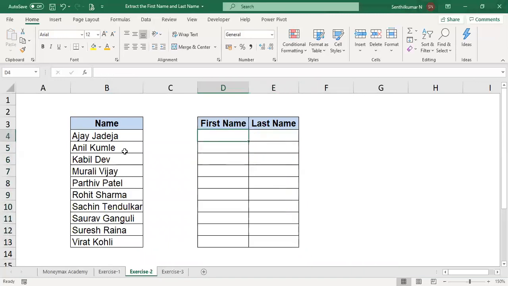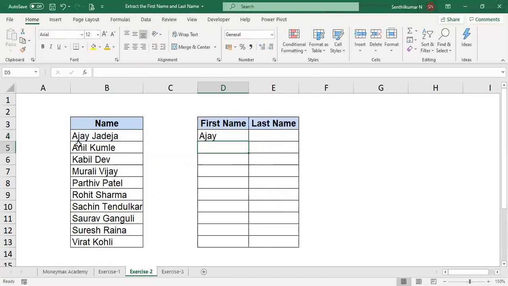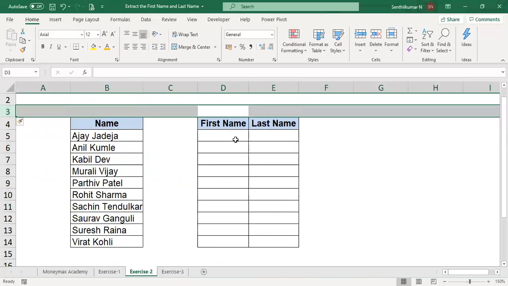I can use the left formula. Select the data, and then I have to select the number of characters. What is the number of characters for Ajay? 4 characters. Close. So I can get Ajay. Suppose I copy paste to all, I'll get the wrong answer, because Sachin has 6 characters, Rohit 5 characters, Parthiv Patel 7 characters. So this is not usable now. For this situation, I am going to use another formula.